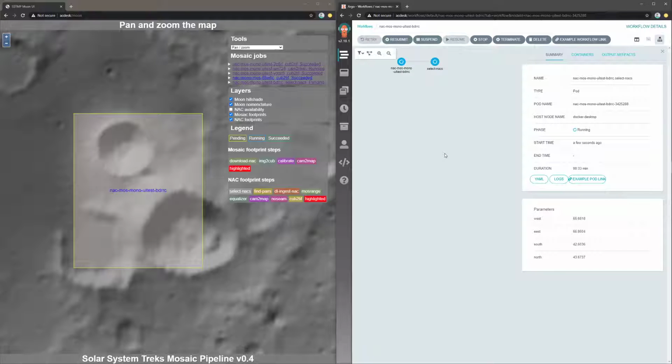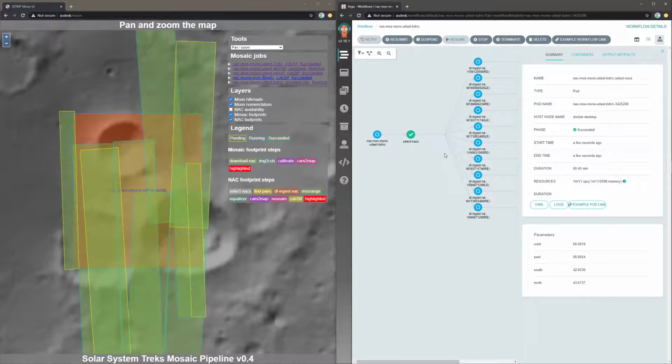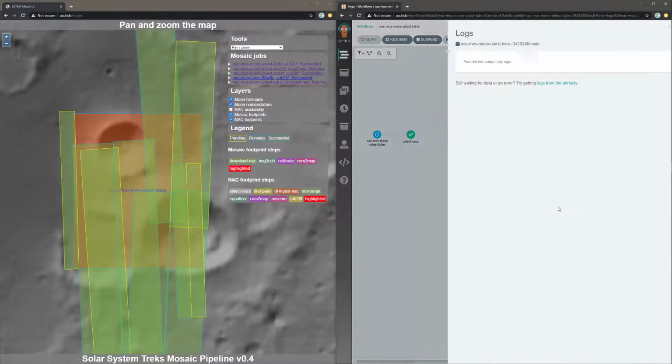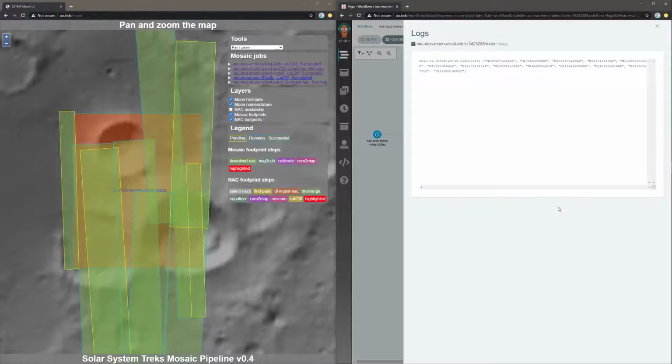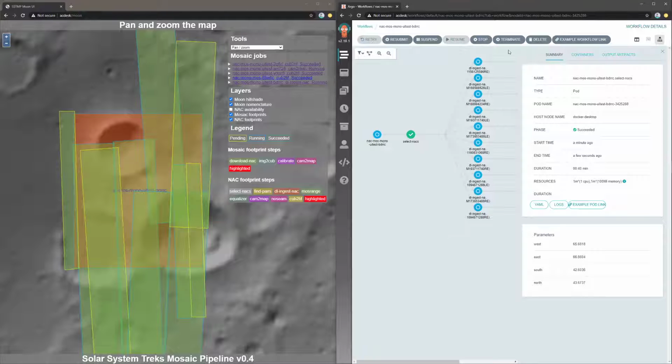So it has some GIS components, it has GDAL, it has the AMES Stereo Pipeline, it has USGS ISIS version 4, and they've all been set up carefully so the versions work well together. So as you see, our select NACs task just finished. You can look at the output of any of these nodes. The inputs and the outputs are all saved. And you can see the output is just a list of NACs, which then each becomes its own container.